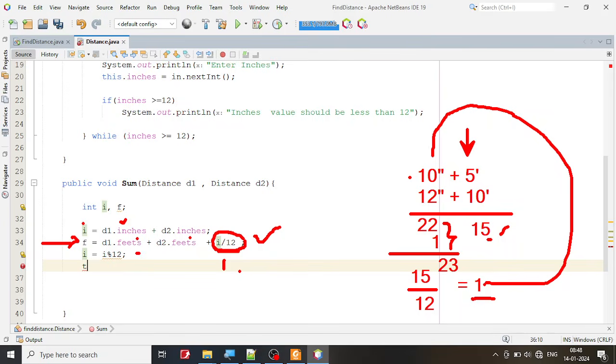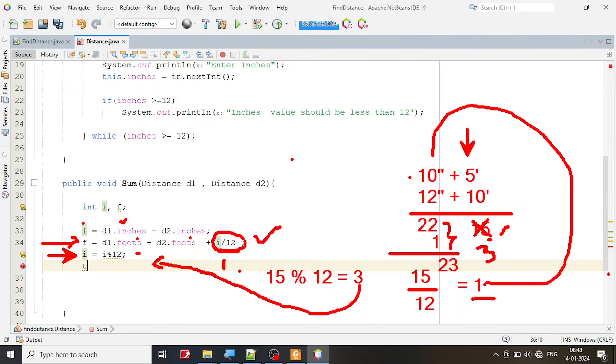What about this line? What is the value of I? I is 15 here, so 15 mod 12. 12 goes one time. What is the remainder after 12? 13, 14, 15, so 3 is the remainder. So this value is not 13, this value will be 3. So what is the correct answer? The correct answer will be 23 feet and 3 inches. This is how it's going to come out, and that is our answer.